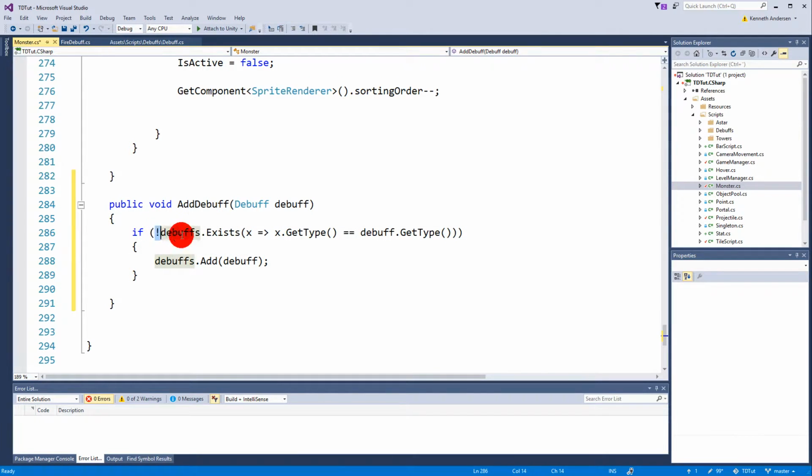And we have the exclamation mark here. So we check the list of debuffs. There's a function called Exists. Exists looks through every single element in the list. Every time we find an element, we call it x, and we check if the x type is equal to the debuff type. So the x is the one on the list. If that type is the same type as the one we're trying to apply, then we don't apply it. But if it's different, well, then we apply it.